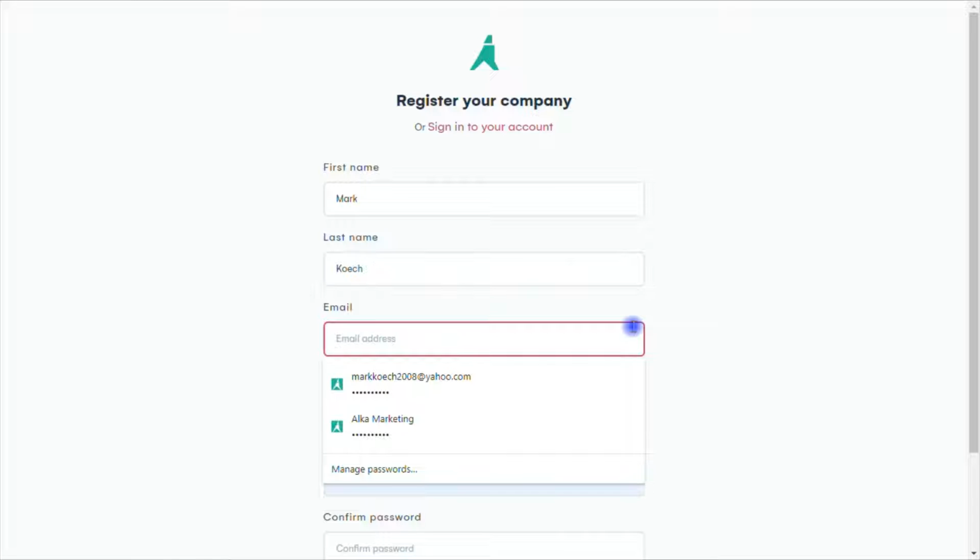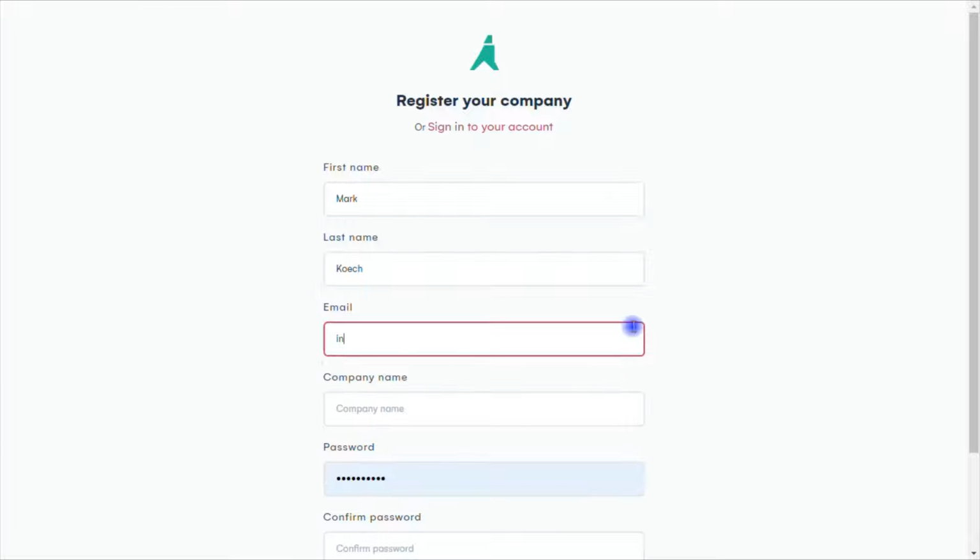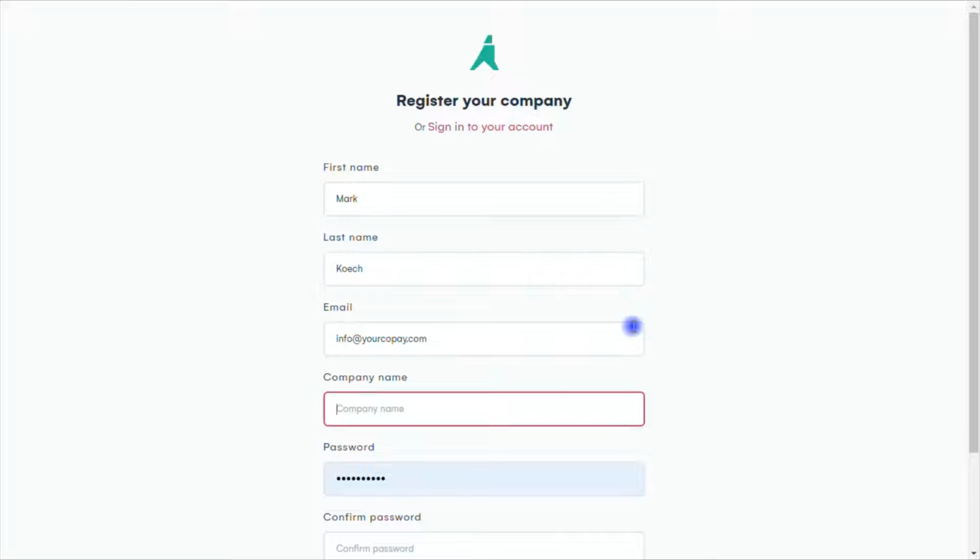On the email part, you will use your corporate email. So if it is your company, it could be info@your-company. Then your company name. It's good to give an accurate name because it will be used later on in the SMSs. So you can give your company name here.